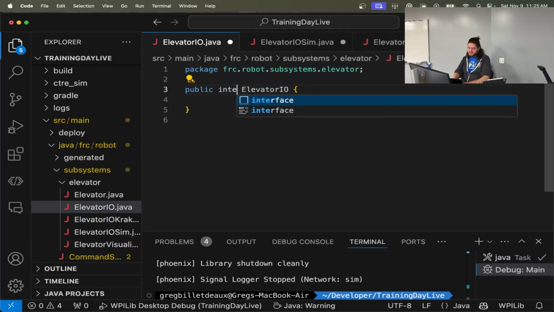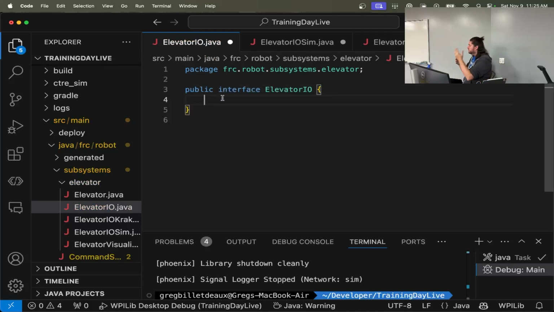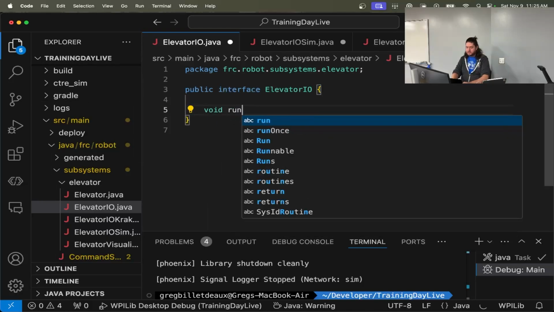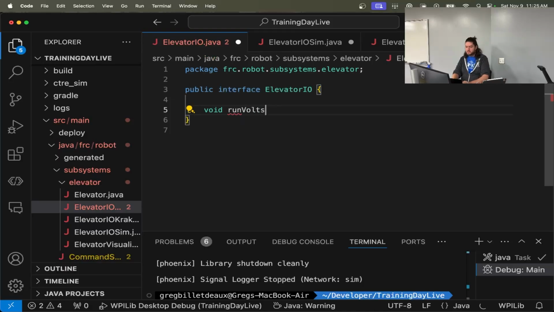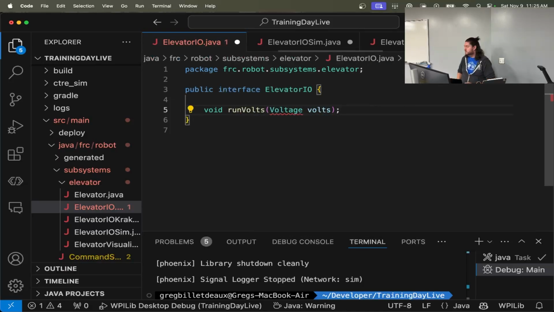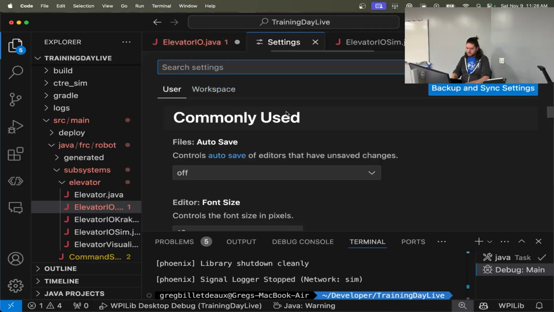So what I said before is this kind of defines a contract that our hardware and our simulator adhere to for how to talk to those 2 things. It's going to have a couple methods to start with. It's going to be like, okay, what are some of the things that our elevator needs to be able to do? It needs to be able to take a voltage and send it into whatever you're using, your Krakens or your simulation. Okay, whoops.